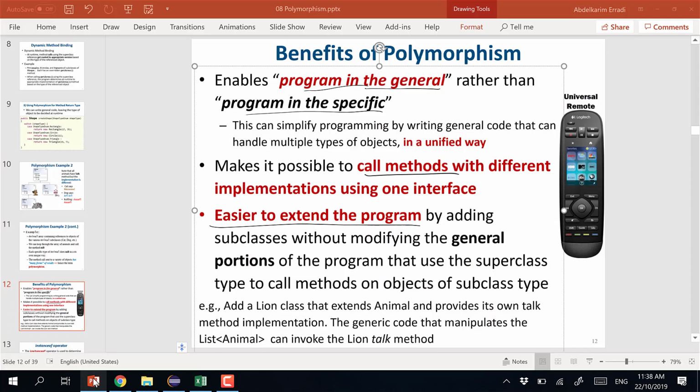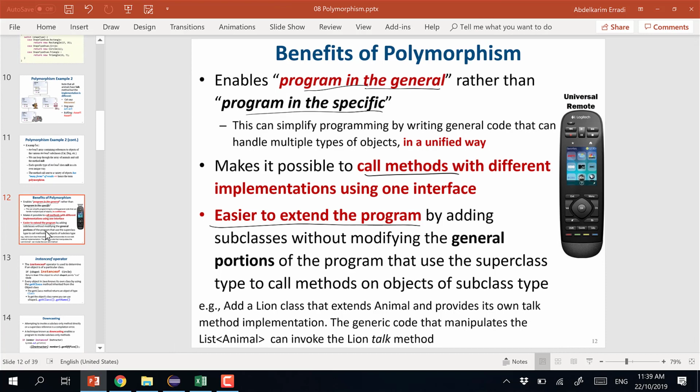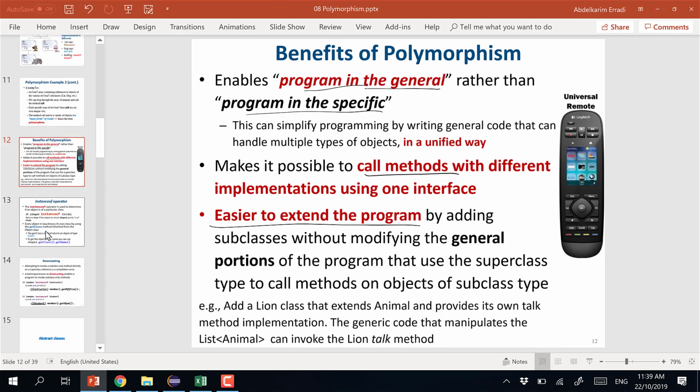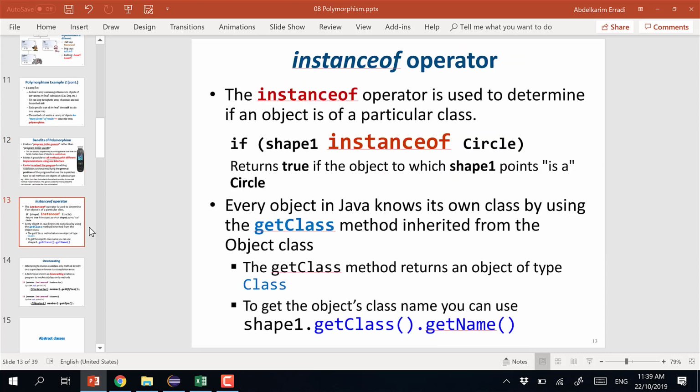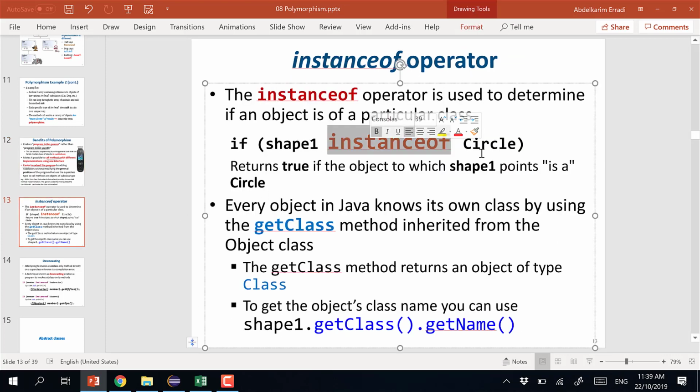All right. So although polymorphism allows me to program in general, and it allows me to easily extend my program, that does not mean I cannot access the methods of the subclasses. If I wish, I can, but first I need to make sure they are of the type that I desire.